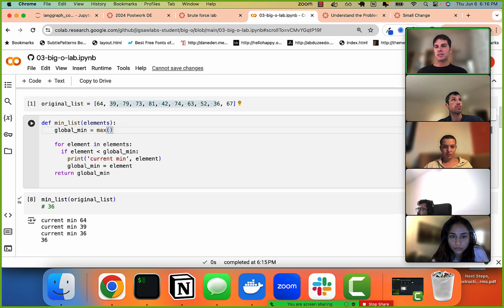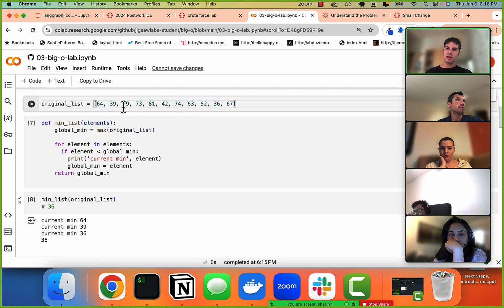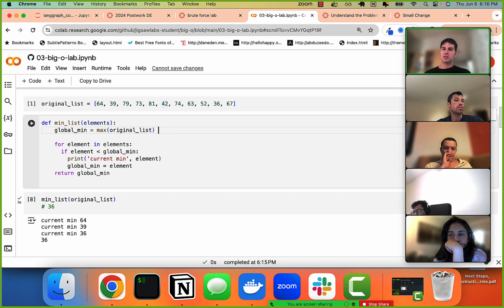Max, I'm guessing the reason why you might think max is not the best, if we did max of original list, is, well, how is Python finding the max of this list? It has to go through every single element, right? So this has a cost of n. So it's faster to either just initialize it as infinity, or, this also works.